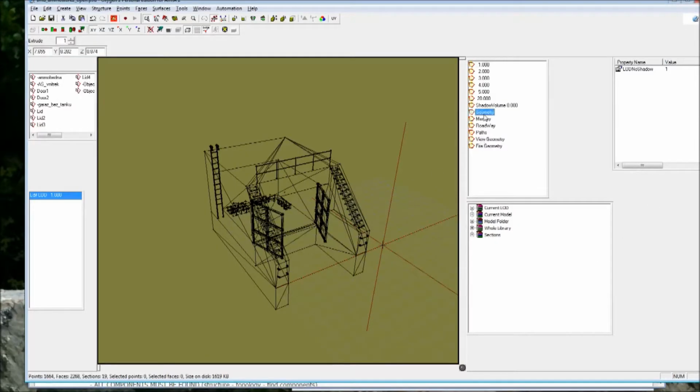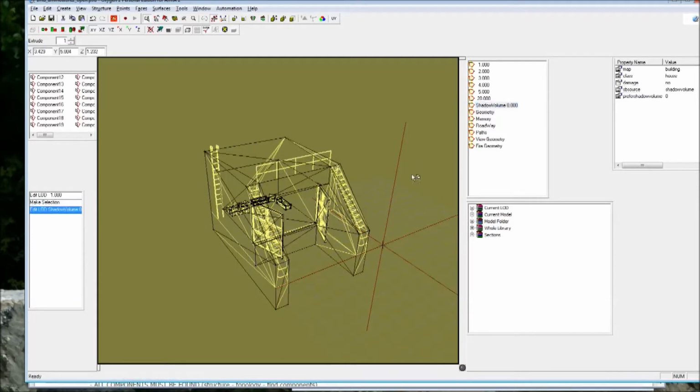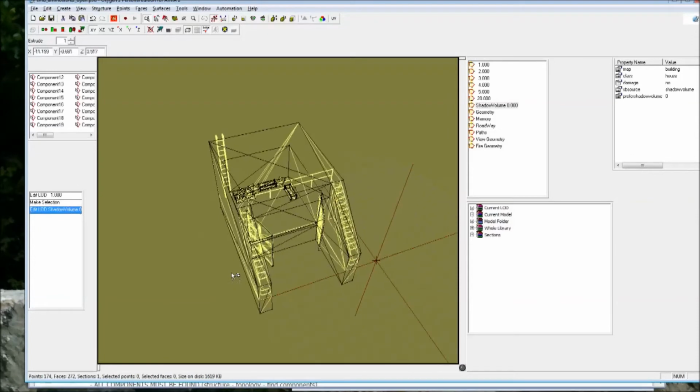So if we look at, for example, in the geometry here for this building, we have a property name called map, and the type is defined as a building, a class, property name class, and we have to tell it that it's a house. Damage, in this case, because it's a heavy bunker, we are pretending that it does not get damaged. And then SB source is the shadow volume. That tells it how to generate its shadow, because we have a shadow volume LOD here, which tells it which parts are exposed to the sun and or cast a shadow.